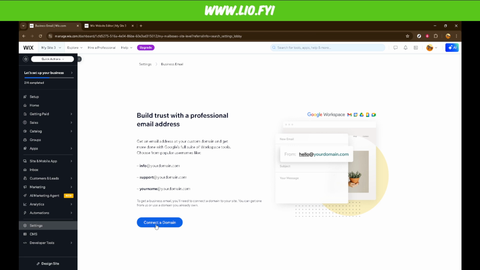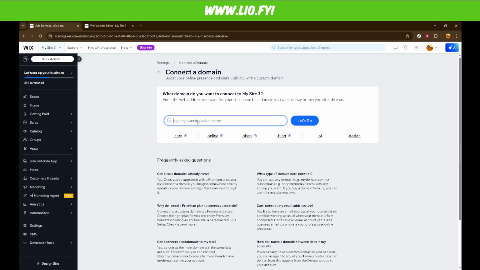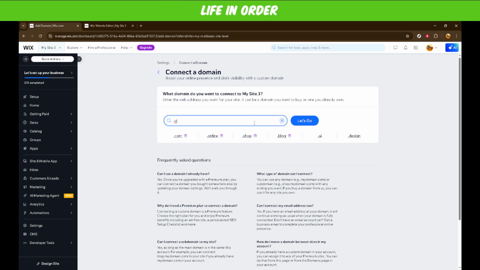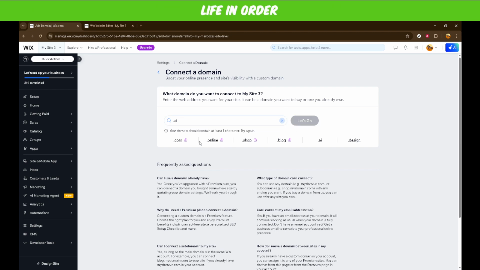Now, you should see an option titled Connect a Domain. Click on that. This brings us to an essential part of the process. Connecting a domain is necessary if you want your email address to have a professional domain name matching your website, like yourname@yourbusiness.com. If you already have a domain connected to your Wix account, the process is even smoother.